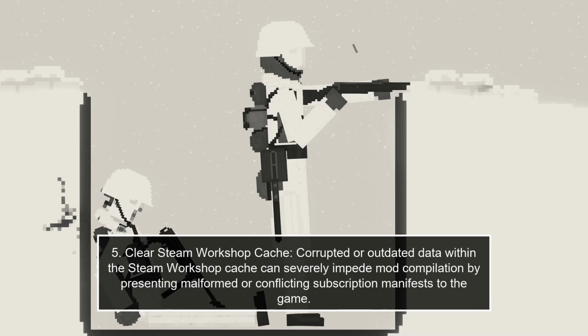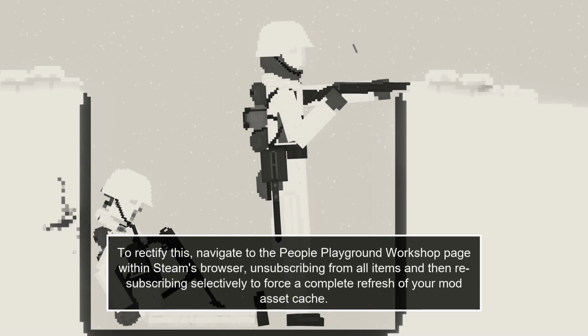5. Clear Steam Workshop cache. Corrupted or outdated data within the Steam Workshop cache can severely impede mod compilation by presenting malformed or conflicting subscription manifests to the game. To rectify this, navigate to the People Playground Workshop page within Steam's browser, unsubscribing from all items, and then resubscribing selectively to force a complete refresh of your mod asset cache.